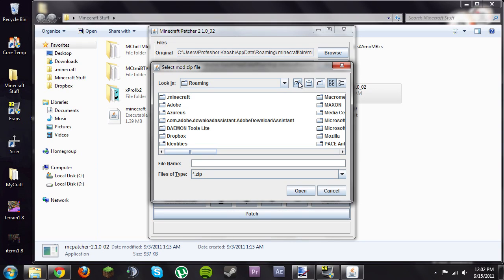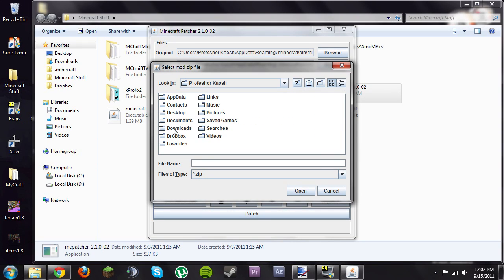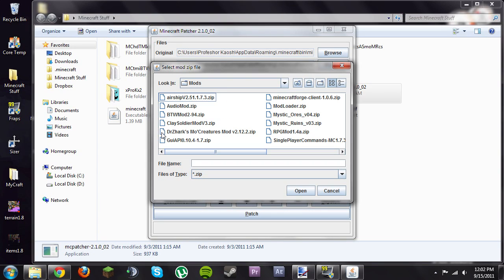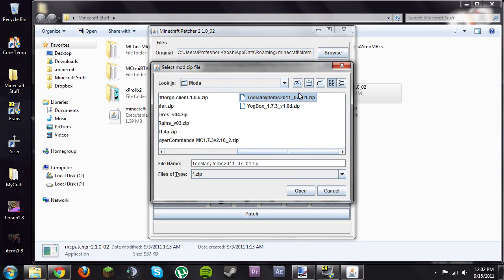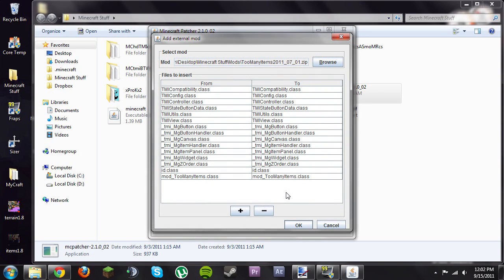Mine's probably in, let's see, desktop. Come on. Fine. Minecraft stuff, and then mods. And it is over here, Too Many Items. You just select the zip folder, click open. And then you've got all these, you want all of these, and just click OK.